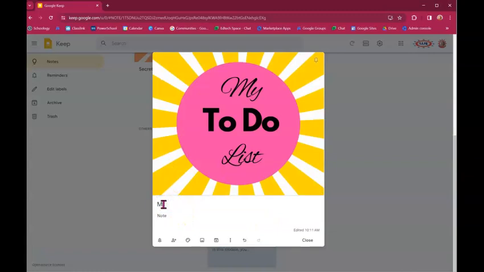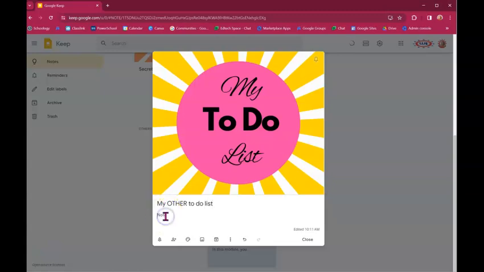So this one I would say, my other to-do list. And down here, I want to make it have check boxes. They're not there, so I would click on the snowman, click show check boxes, and now I've got it set up the way I like to have it set up.